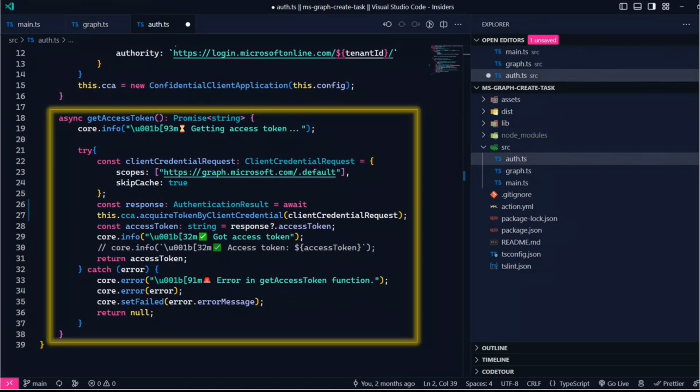In order to get the access token, we compose the client credential request first, in which we pass the scope, which is graph.com/.default, and then we set skip cache as true. This is optional. If we set it to true, then it will skip the token cache on every request. We can set it to false as well based on the requirement. And then we call this important method, acquireTokenByClientCredential. That is part of the MSAL library, and Microsoft have done all the hard work on writing that method. So all we have to do is just call that method, and with that we get the access token.